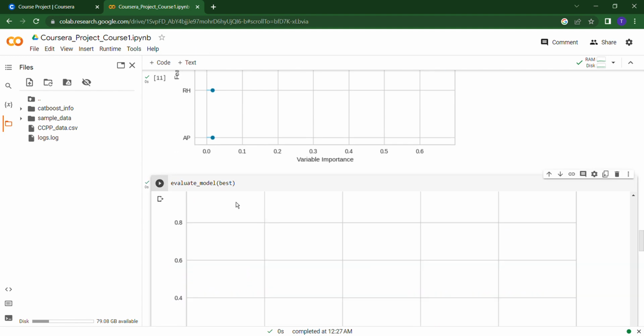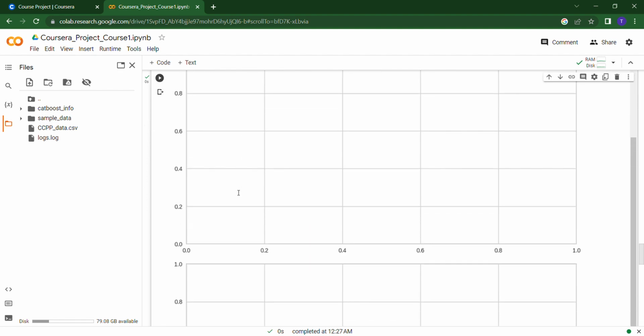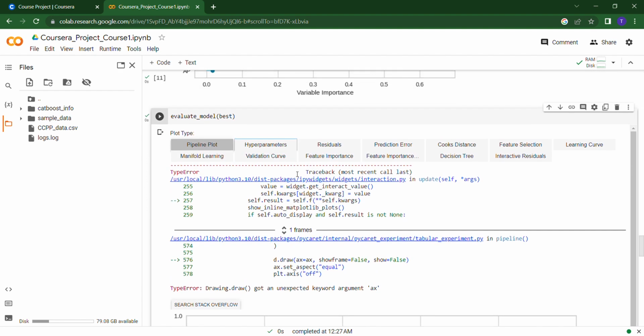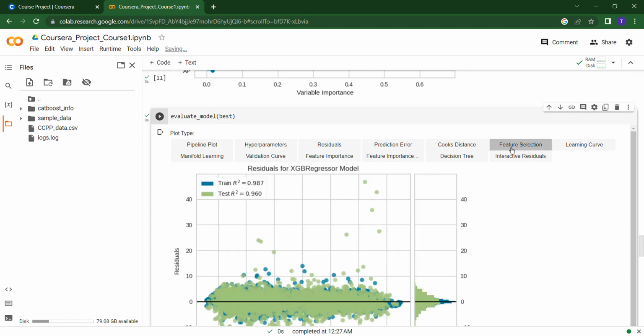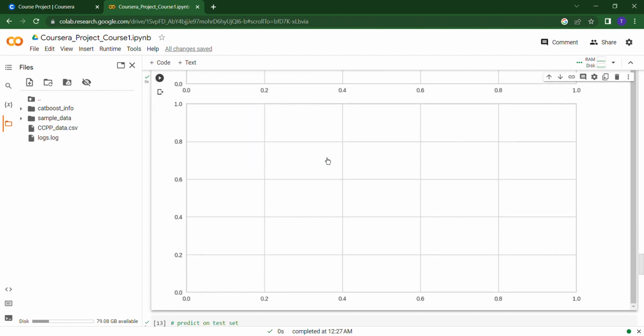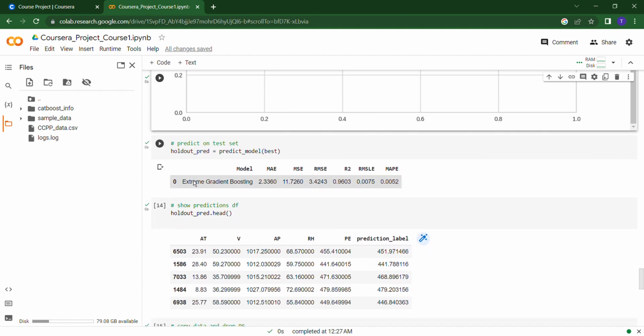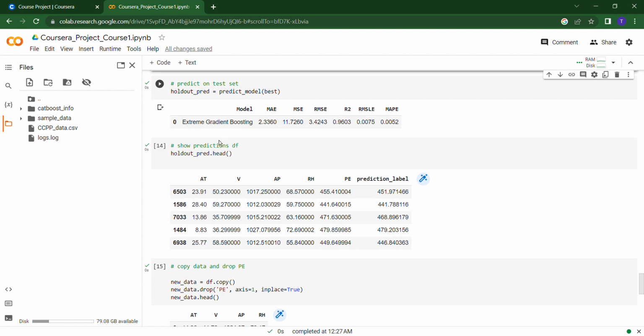You can see various things here. Currently I think there is an error here, but more importantly, this is because of a platform issue. It's not anything related to the code. You can always see various other parameters, like the hyperparameters, how the hyperparameter optimization is done, how the feature selection is done, and the feature importance. Then you take the best model, which is extreme gradient boosting, and you do the prediction. This is how the prediction is being done.